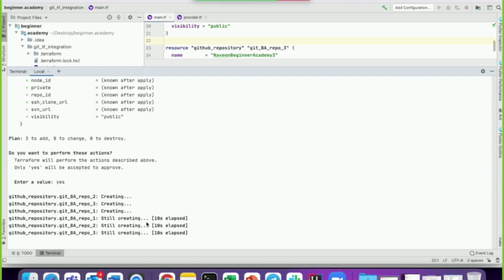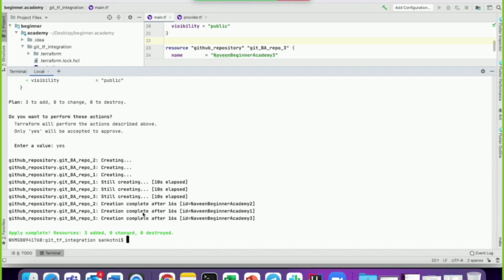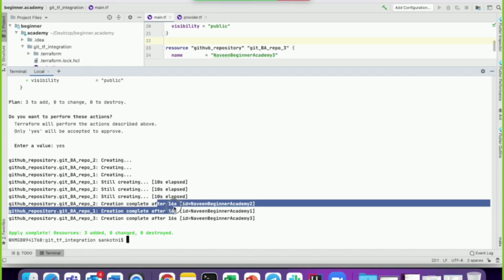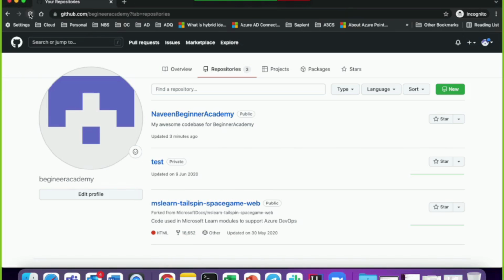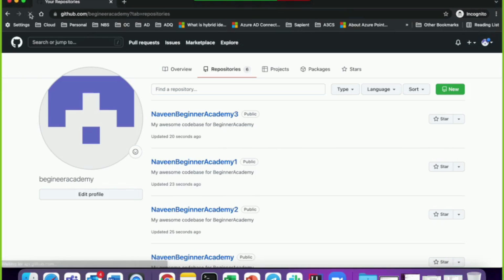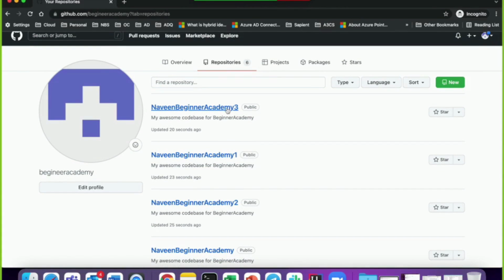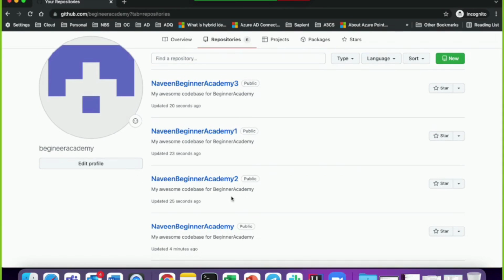Okay, so it will show how much time it takes. 10 seconds elapsed. Yeah, it completed after 16 seconds each, right? So let us see now, just refresh it, let us see the magic. Yeah, you got the point, right? Now it has created all the 4 repos, newly created 3.